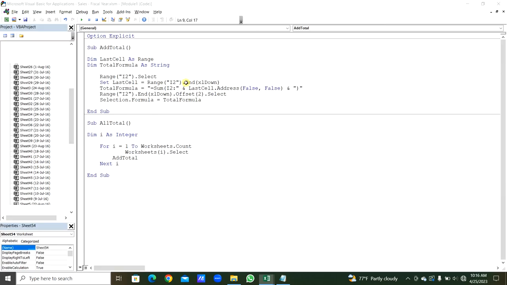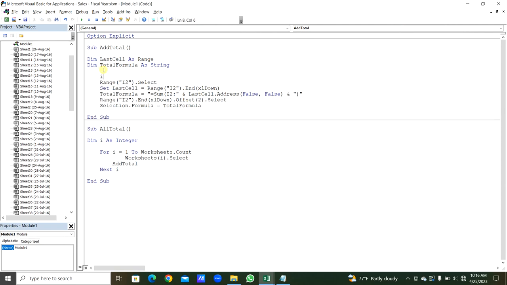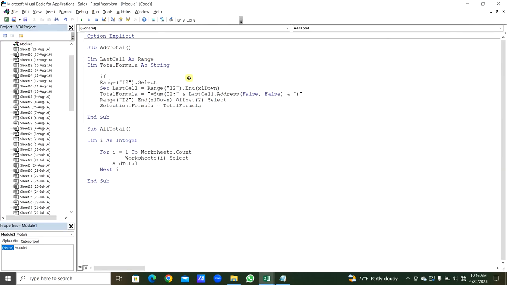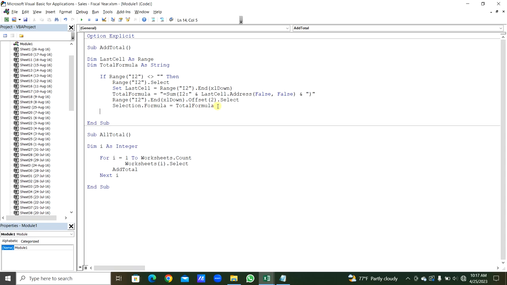So what we are going to do here, before this, we will apply a function, if I2. If there are cells, the cell will be here, right? If range I2 not equal empty, if there is any cell, only then it will continue. Then only the total formula will work. Right? Enter. Here we will put end if. Right. Now it is fine.